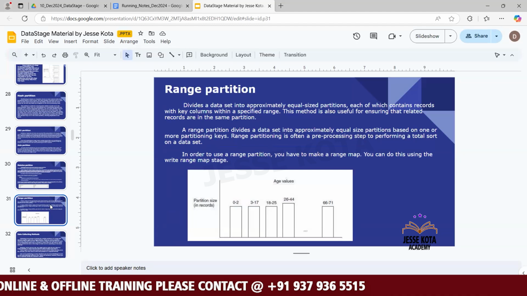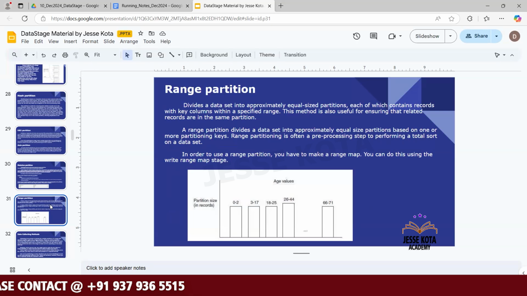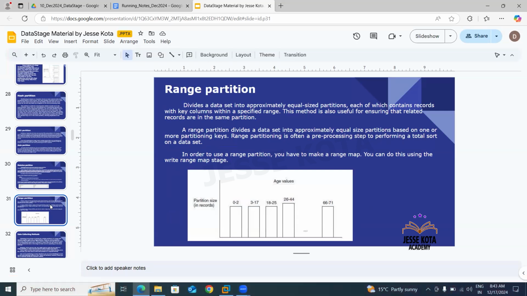Okay, so when I use range partition, I have a data range in one of my columns. I use the range partition so that the data will be segregated into various groups. Here you can see 0 to 2, 3 to 7.